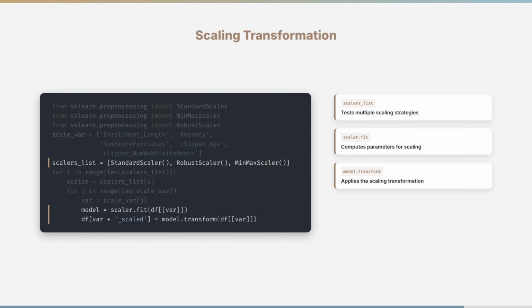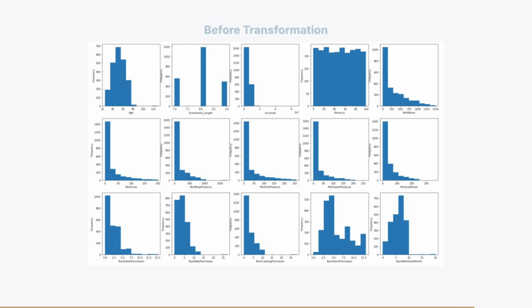The transformations don't change the shape of the distributions, but they do change the spread of the values. In this particular dataset, the key variables are neither severely distorted nor perfectly normal, so min-max scaling is a reasonable choice. Once all the transformations are applied, we plot the histograms again and compare them side by side.